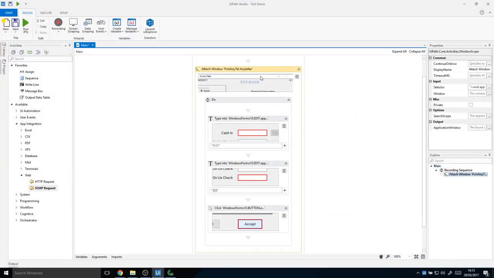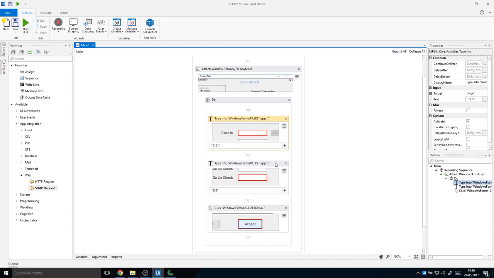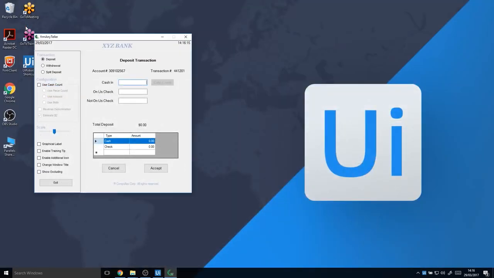The Attach Window activity selects the AnyTeller application window, while the Type Into activities complete the Cache In and Not On Us check form fields. The Accept button is clicked via a click activity. Running the workflow will follow all the above steps. As you can see, the workflow we just created does not fill in the On Us check field.